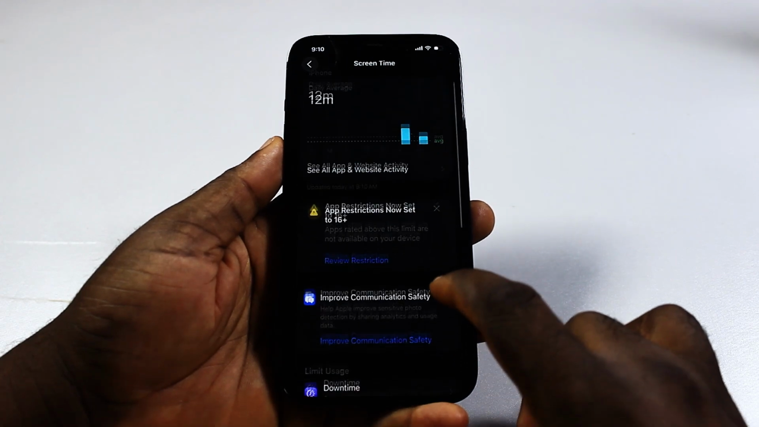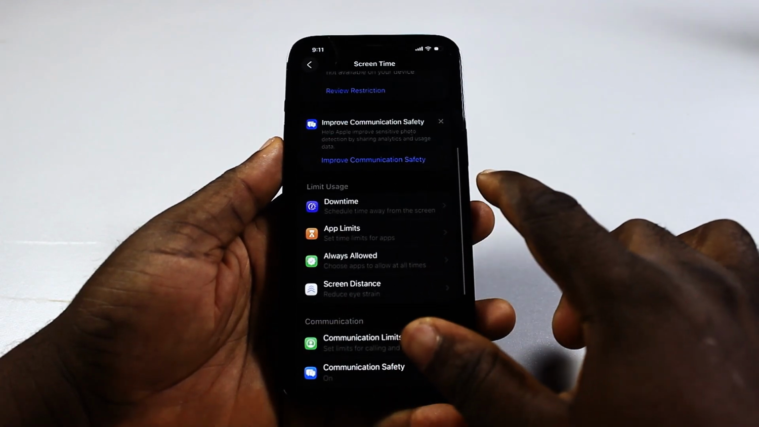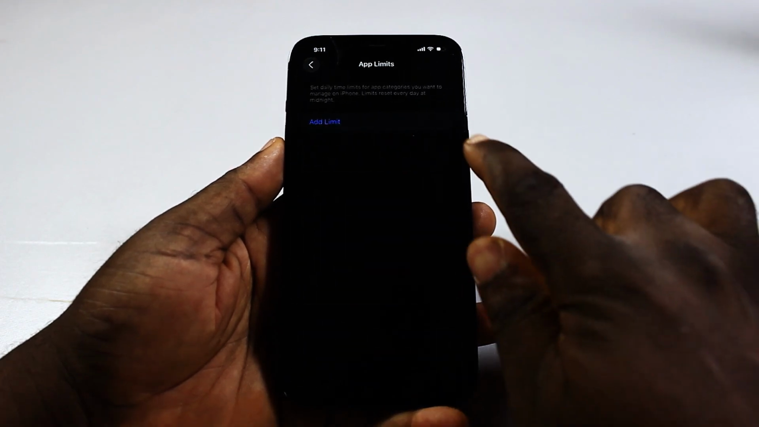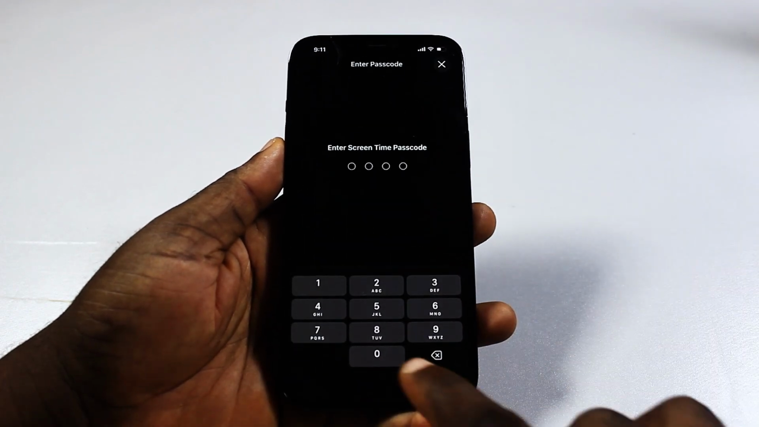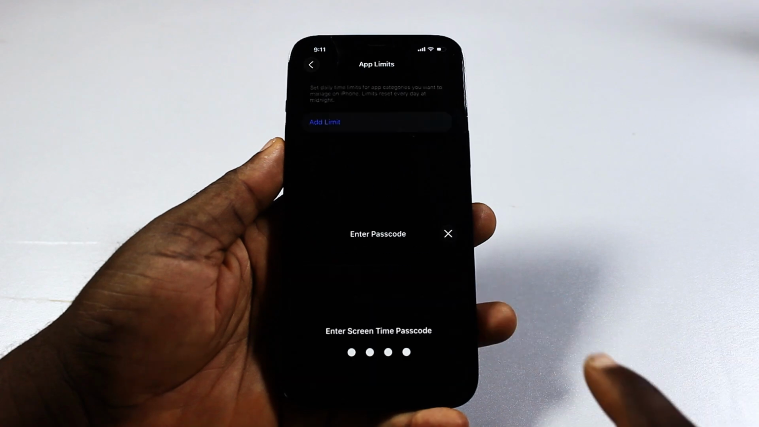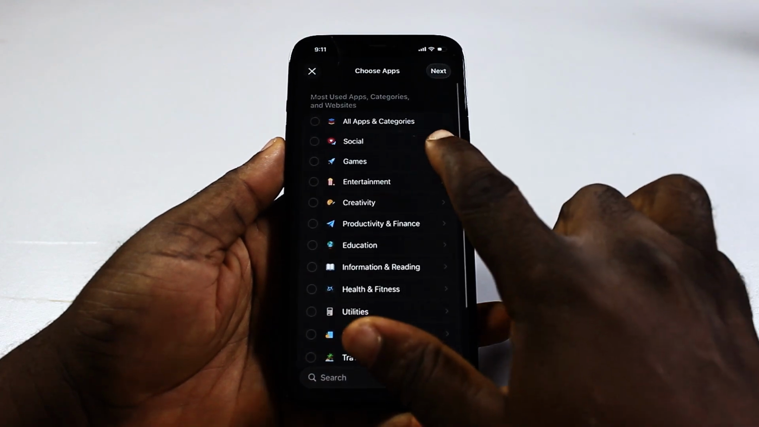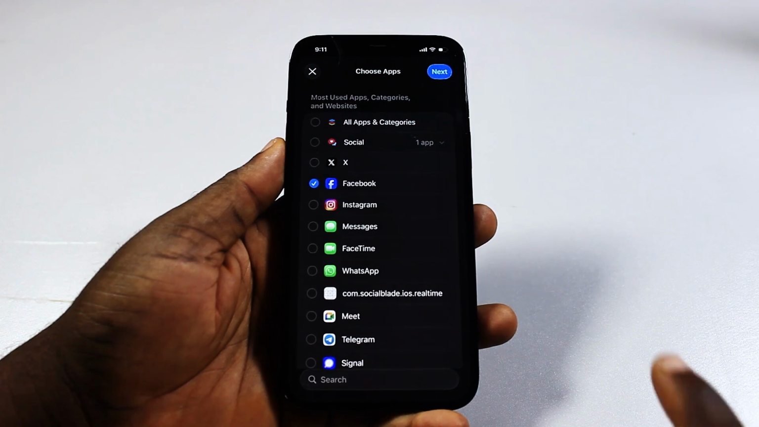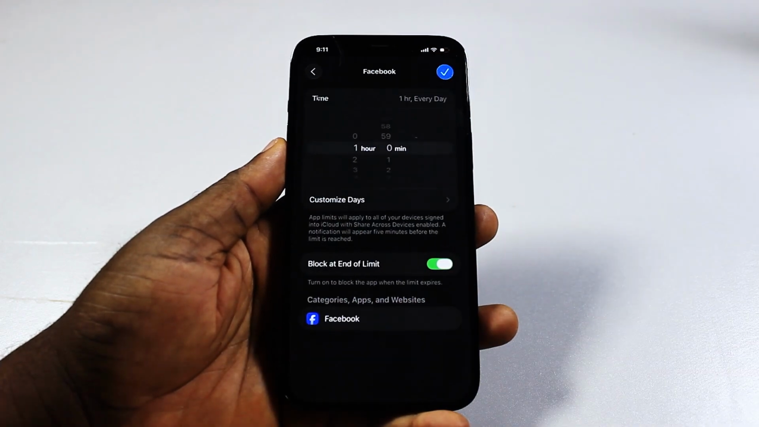Once screen time is enabled, you want to scroll down, come to limit usage, click on app limits. Then click on add limit. Type in your screen time passcode. Now go ahead and select the application you want to add app limit to. And then click on next at the top right.